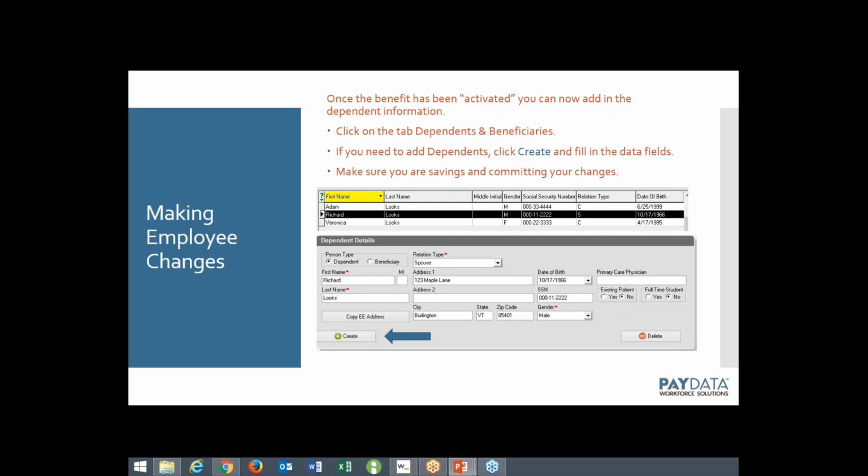So if you do want that, definitely go out to that client portal, put in a client portal case, say, I need to upload my dependent information. Can you assist me with getting that spreadsheet? And we'll be happy to get that over to you.